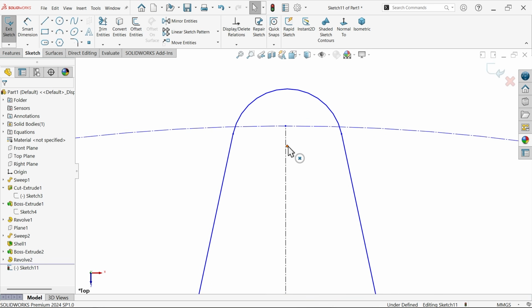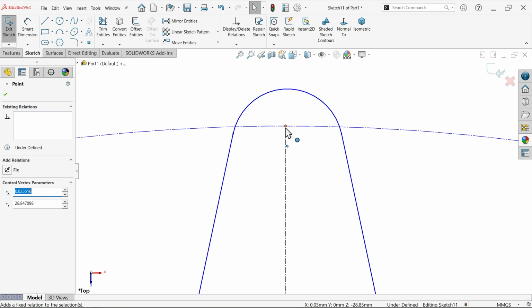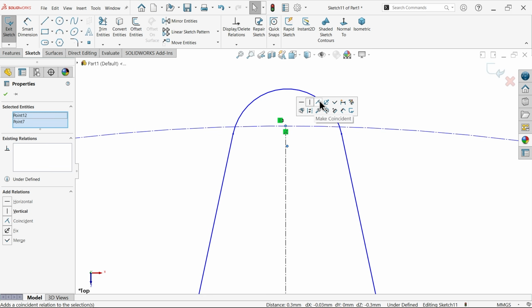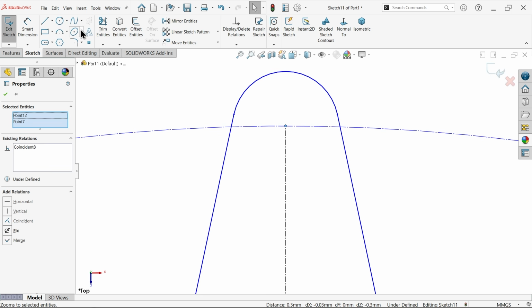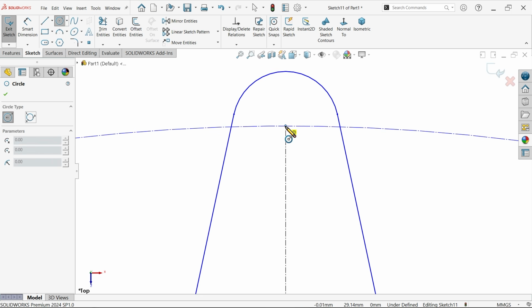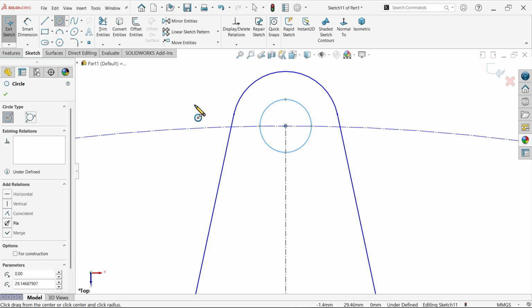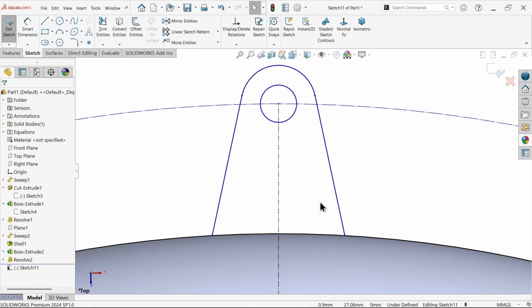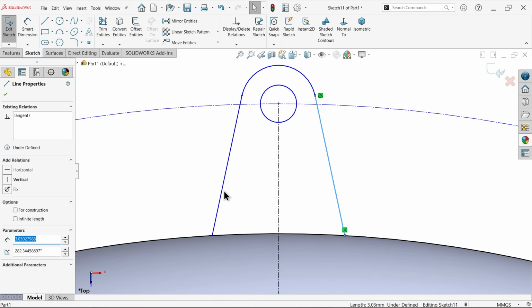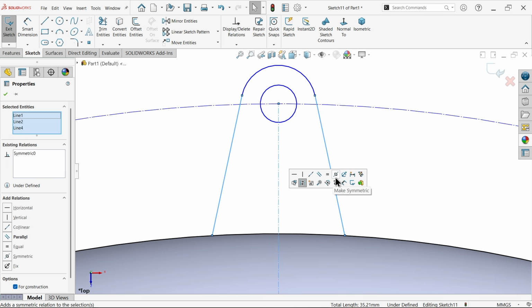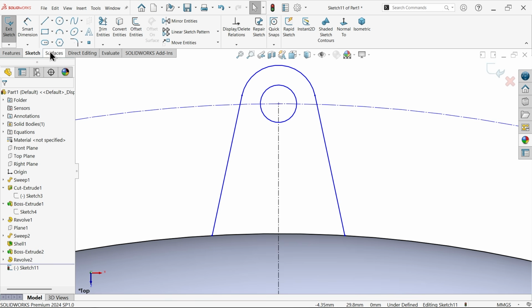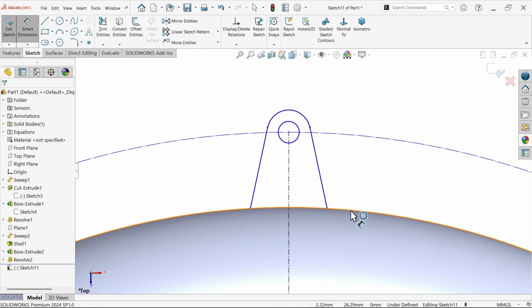Now do one thing, the center point of this curve, hold shift key, this point, go inside, activate circle, let me draw here circle. And create one important relation, select these two outer line, center line, and make constraint symmetric. This is important relation, smart dimension.